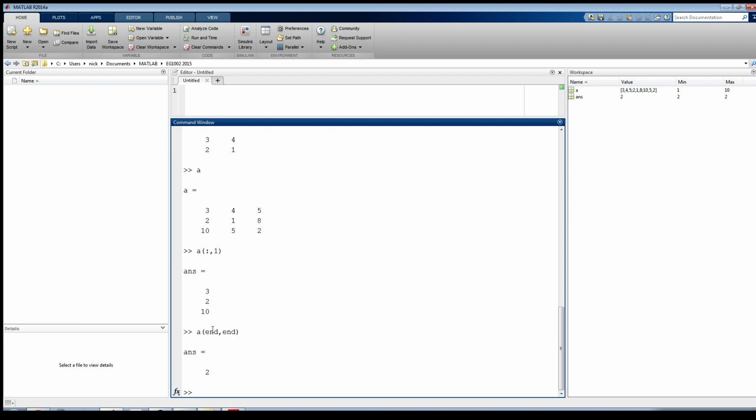So we don't always need to know the size of this array to pull out the last value. We can just use the keyword end, and we can do things like end minus 1 and end. So that will give us the second last row and the last column, which is the value 8 here. Alright, so keep practicing all these shorthands, make your own array, play around with it, and knowing these shortcuts can save you a lot of time.